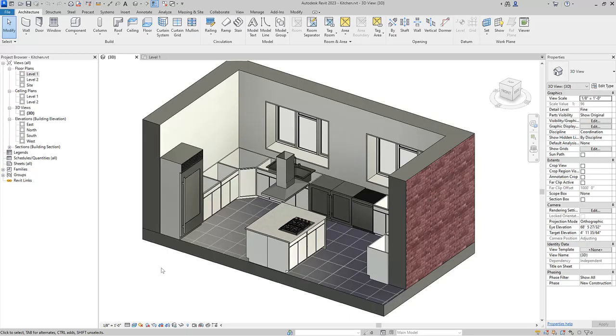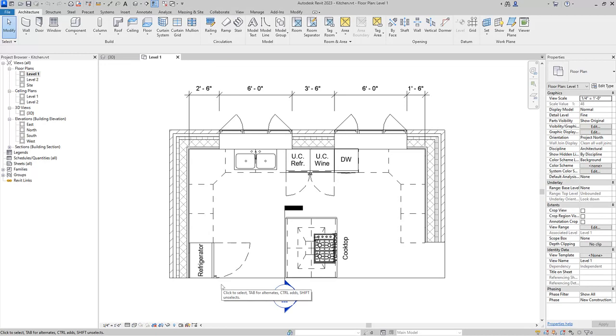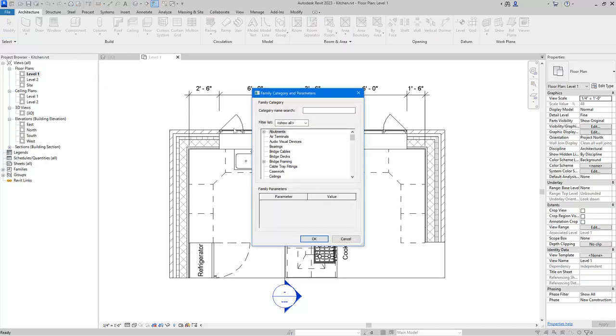To begin, we'll open up the floor plan level 1. In the project browser, under the floor plans folder, let's double click on level 1. We'll begin by creating our in-place family. To do this, on the architecture ribbon in the build panel, we'll select the component drop-down, and here we'll select model in place. In the family category and parameters dialog, we must assign a category. In our case here, we'll assign the category casework and select OK.